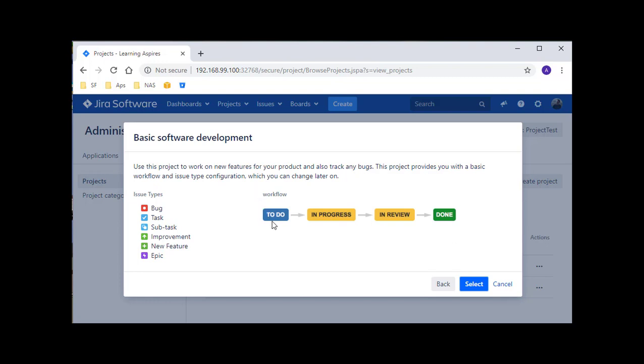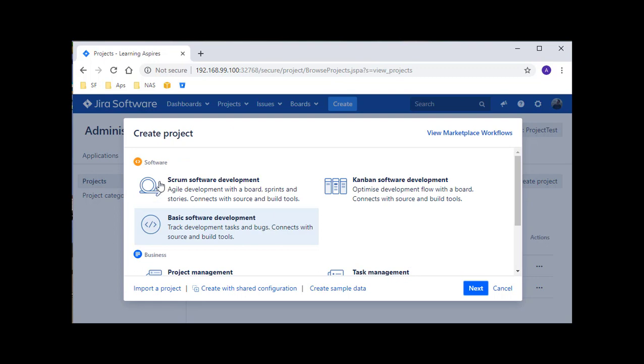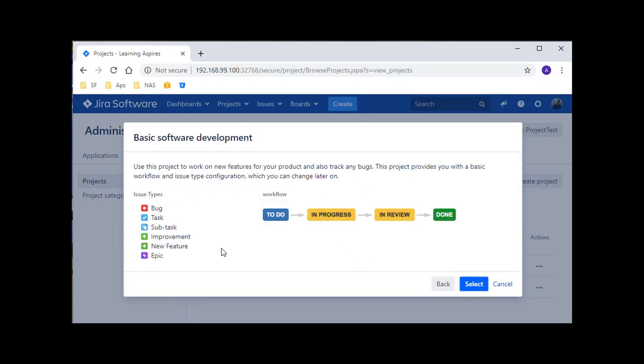Once you click next, you can see the project's basic workflow. It starts with to do, in progress, in review, done. So this will be the four-step workflow associated with the basic software development project we chose before. You can go back and change it to whatever you want to create. Let's go ahead with the basic software development.